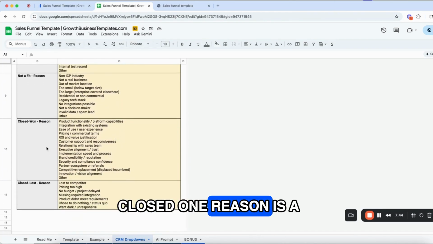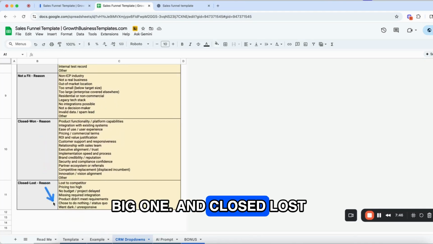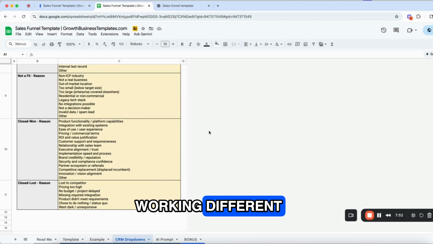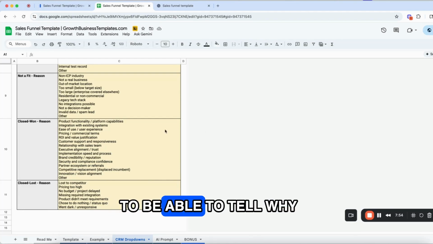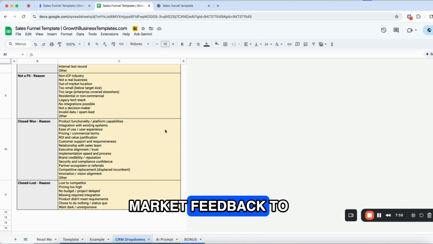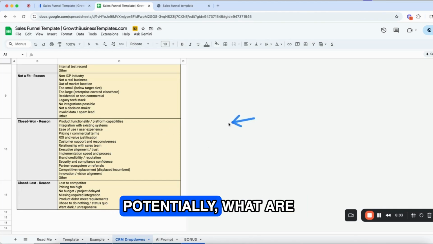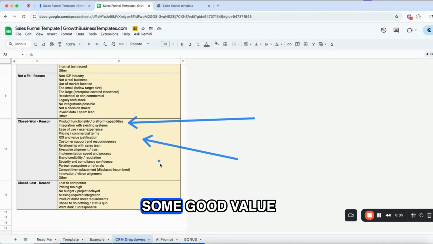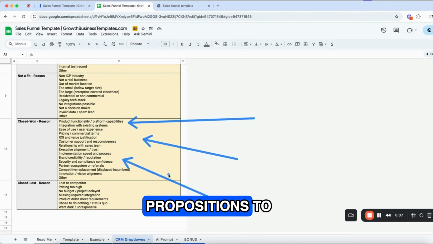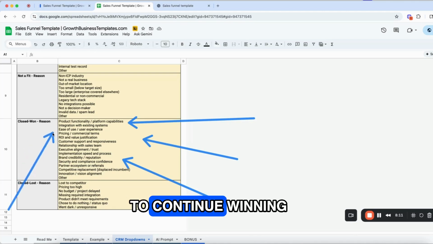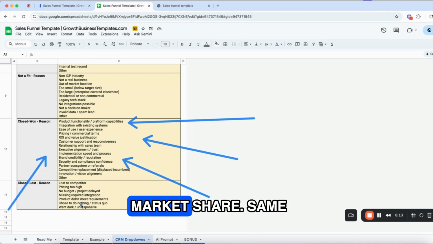Okay. Other reasons here. Closed won reason is a big one, and closed lost reason is an important one too. So as your sales reps are working different opportunities, you want to be able to tell, why are we winning these deals? And use that market feedback to inform your product leadership team as well as your marketing team. Potentially, what are some good value propositions to emphasize in the marketplace, and where should we lean into to continue winning more deals and take market share?